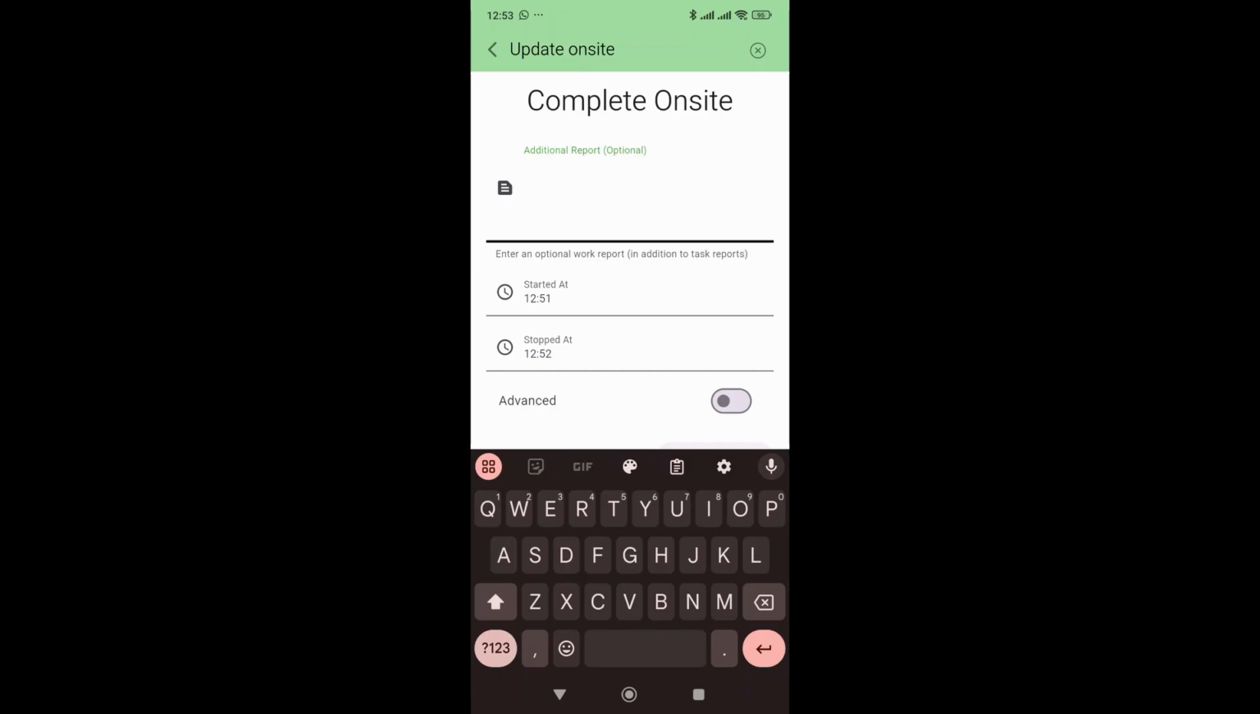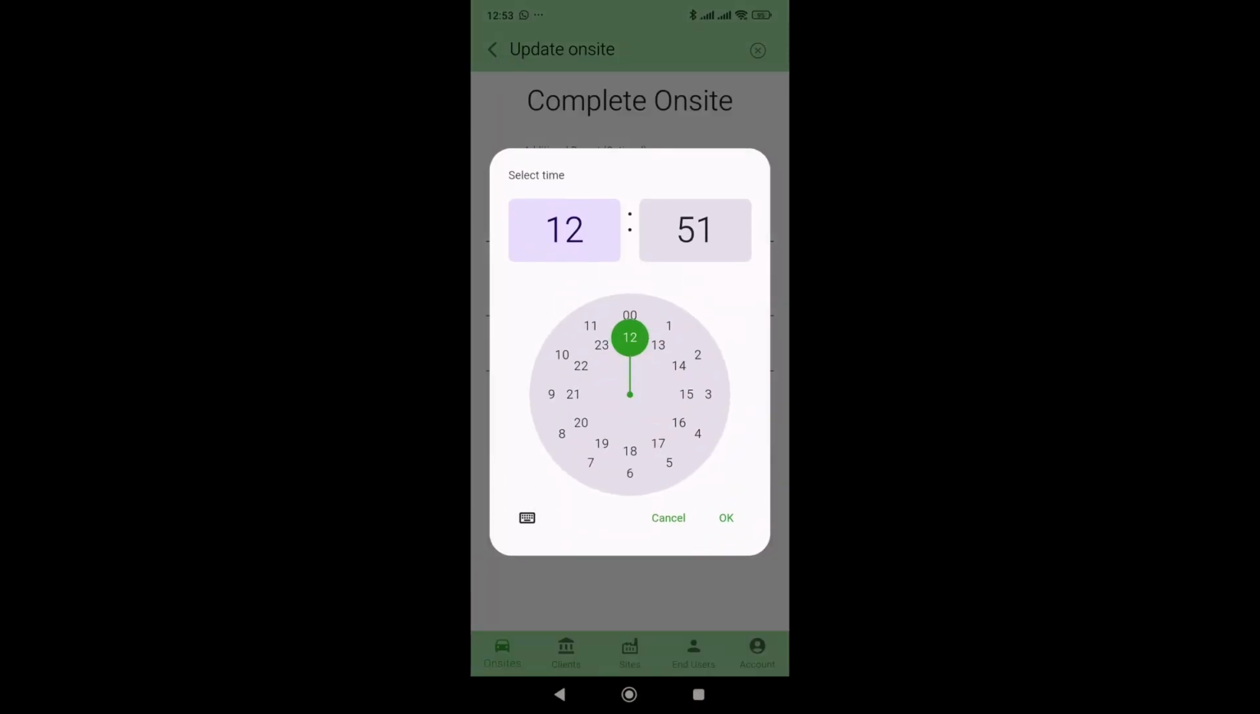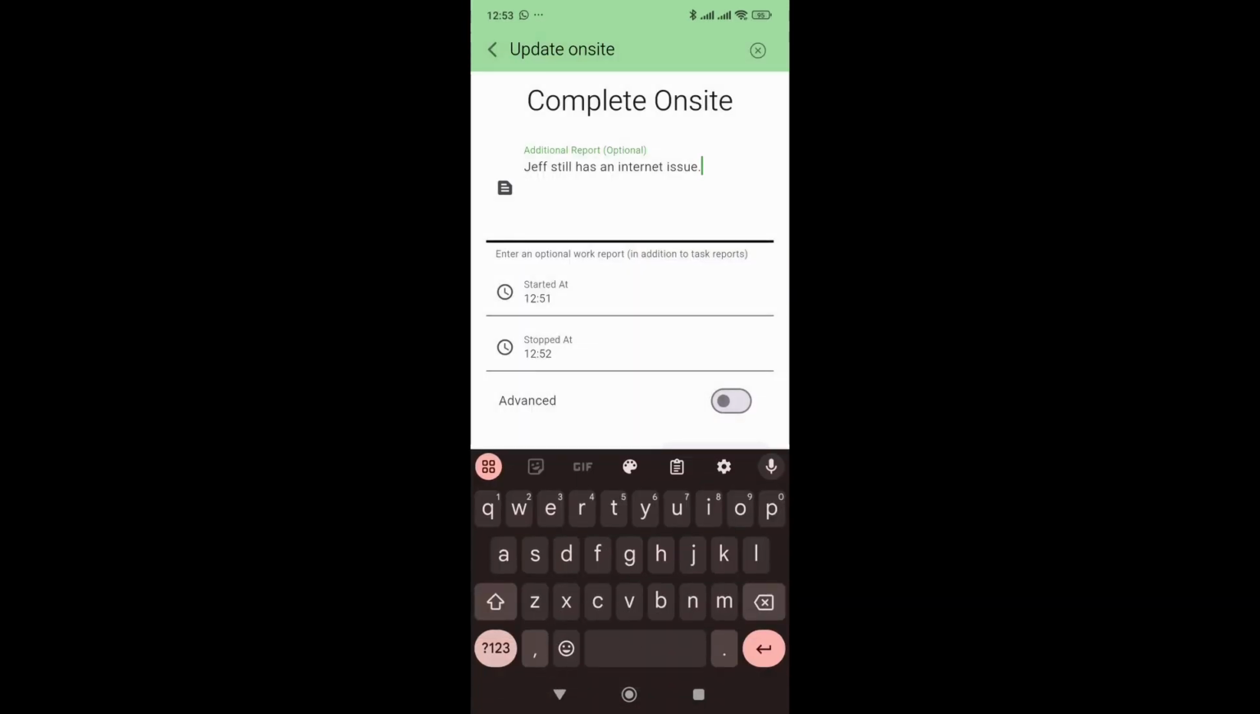I can say, Jeff still has an internet issue, for example. Just as more information that didn't apply to the callout or what I was there for in the first place. It's for reporting later on. Then you can see here that the callout was started at a specific time and stopped at a specific time. These can be edited.